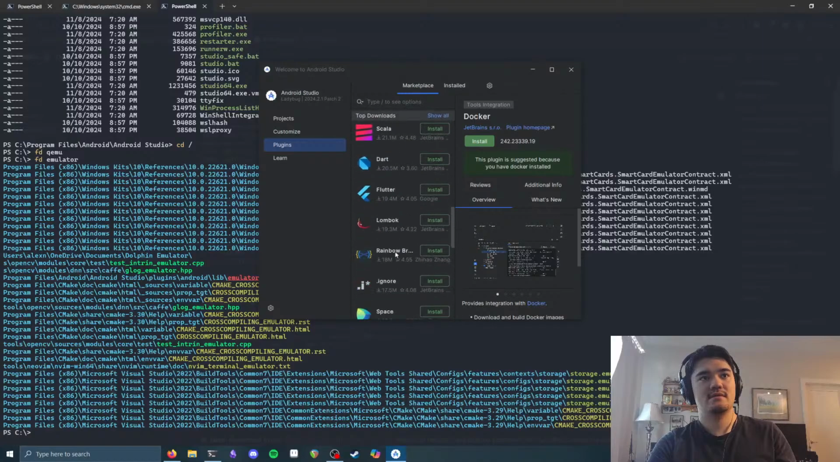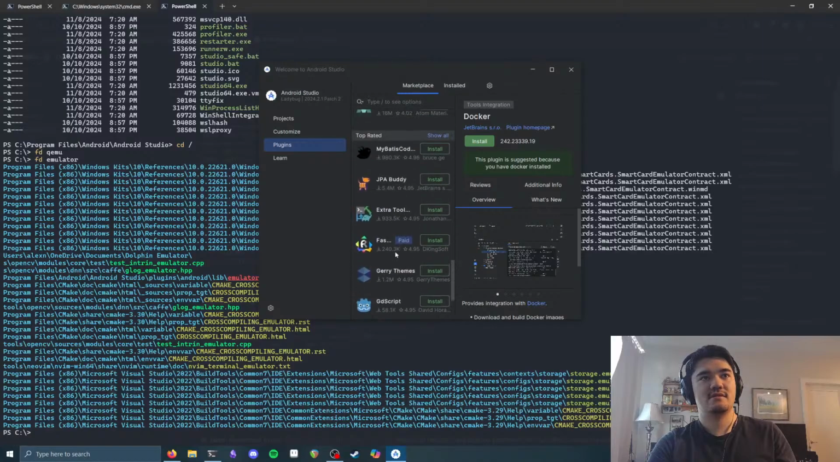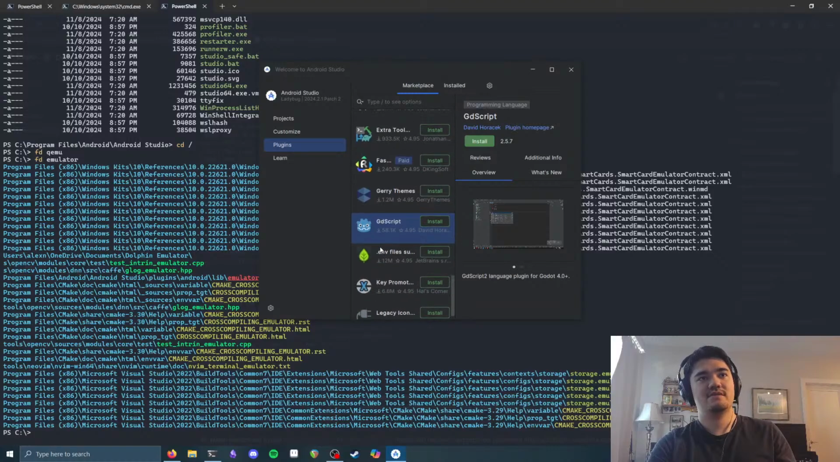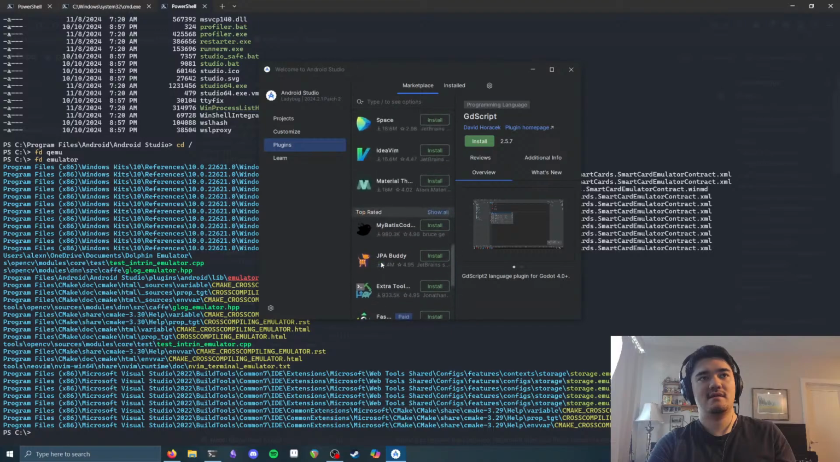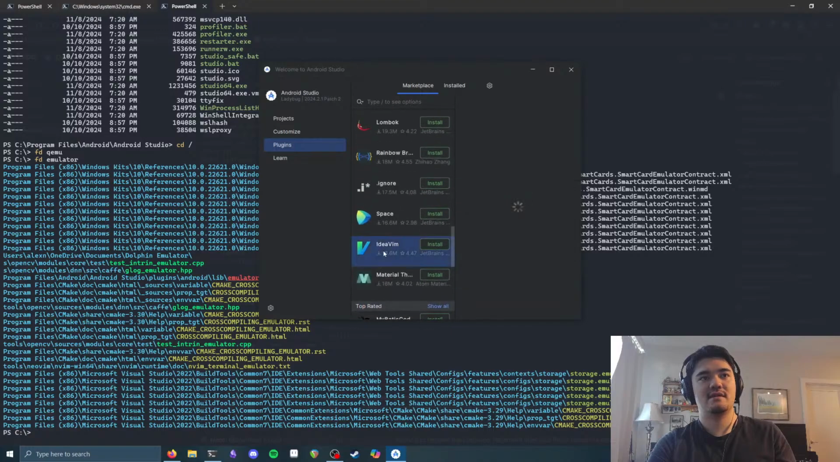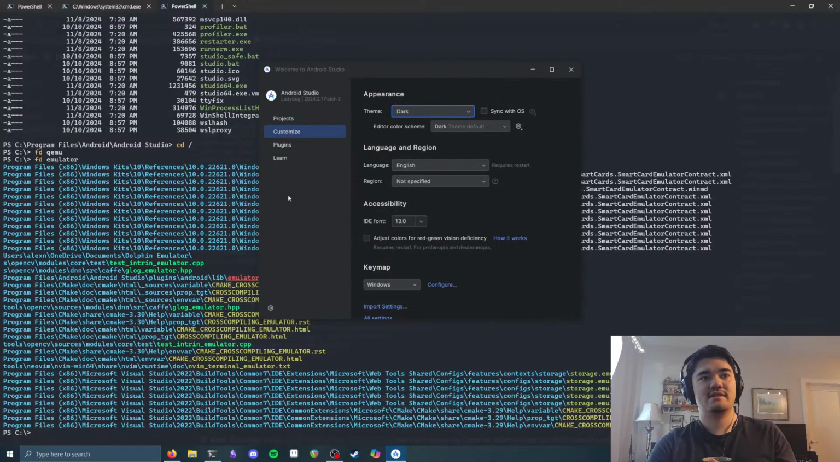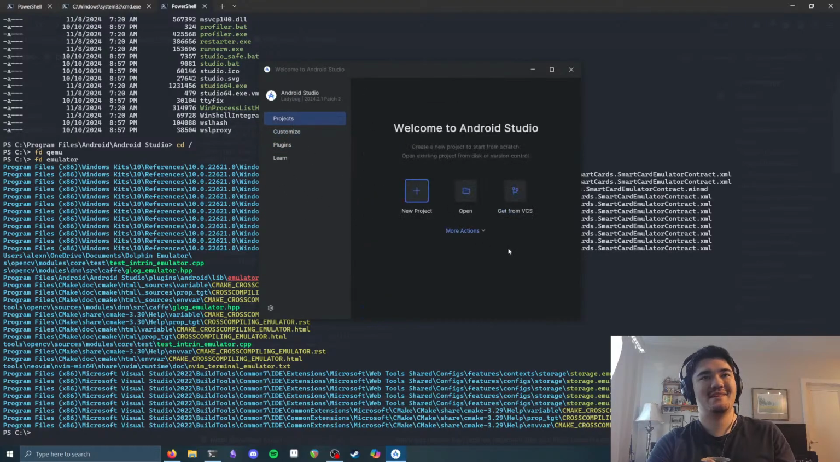Oh my god. Look at all this stuff in here. Why would I want that? Why would I want to use Android Studio as my IDE for Godot? I don't quite get what's going on there. Anyway, JetBrains IDEs. Okay, I'm not interested in that right now. I just want the emulator. How do I do that?